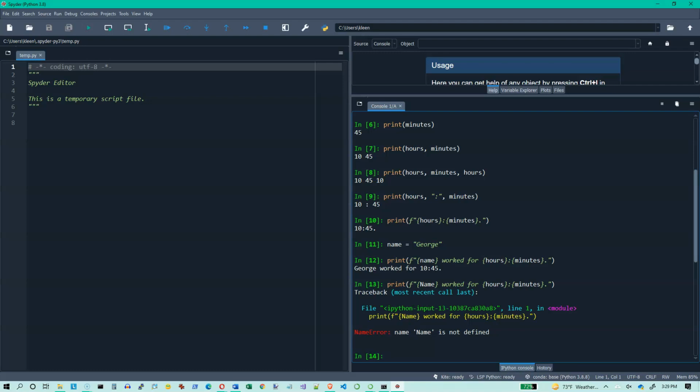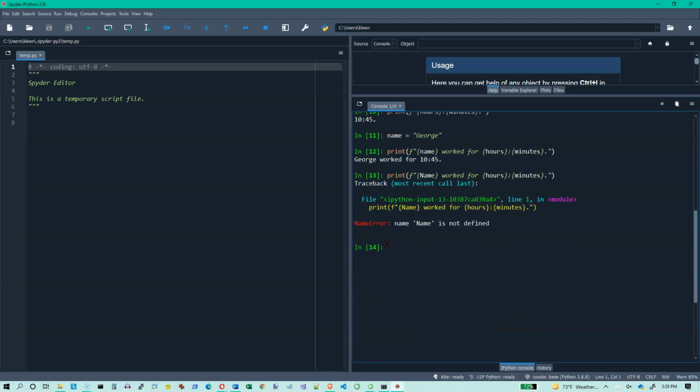F strings work pretty well with strings and integers. It gets a little more interesting though when we come to floating point numbers. So let's scroll up here a little bit and let's try a floating point number. Let's say cost equals 10.95 and hit enter. If I type out cost, it tells me it's 10.95.